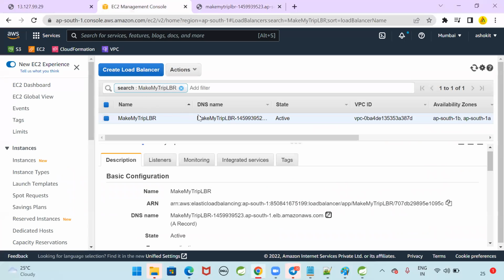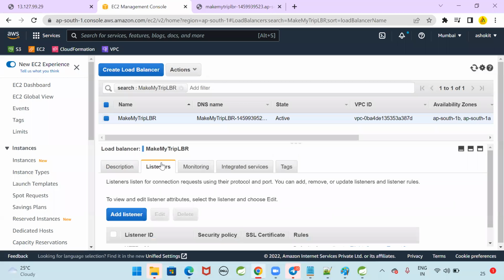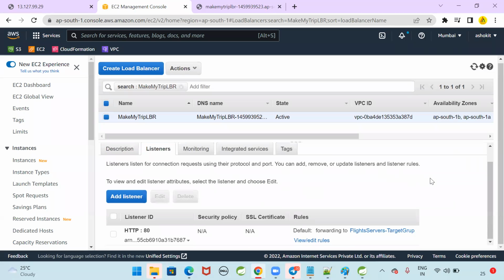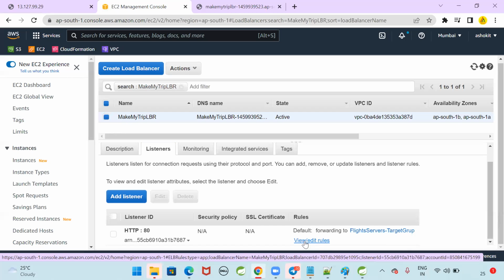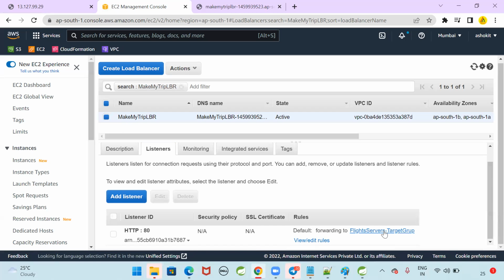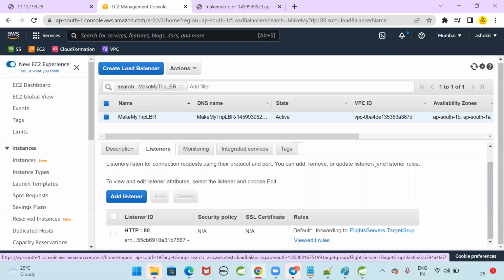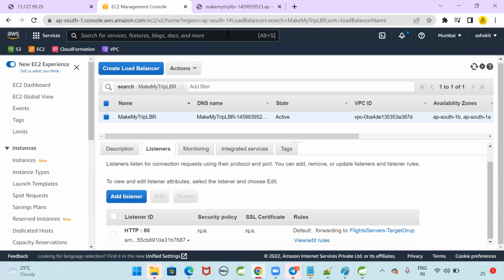Now let's go to this load balancer. In this load balancer, can you see one tab called listeners? Yes. Click on this listeners. View or edit rules. The default target group is the flights target group. When a request comes to this load balancer, by default, it is sending the request to this default target group, the flights target group.